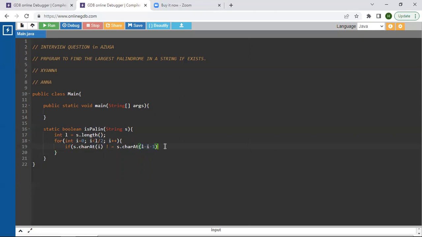Okay. So if at any position the first and the last character are not equal, or the second and the second last characters are not equal, I have to break from there only, because I'm not going to get a palindrome out of that string because the characters are not matching. If the characters are not matching, that means that string is not a palindrome. So if at any position the characters are not equal, I have to just break out from there.